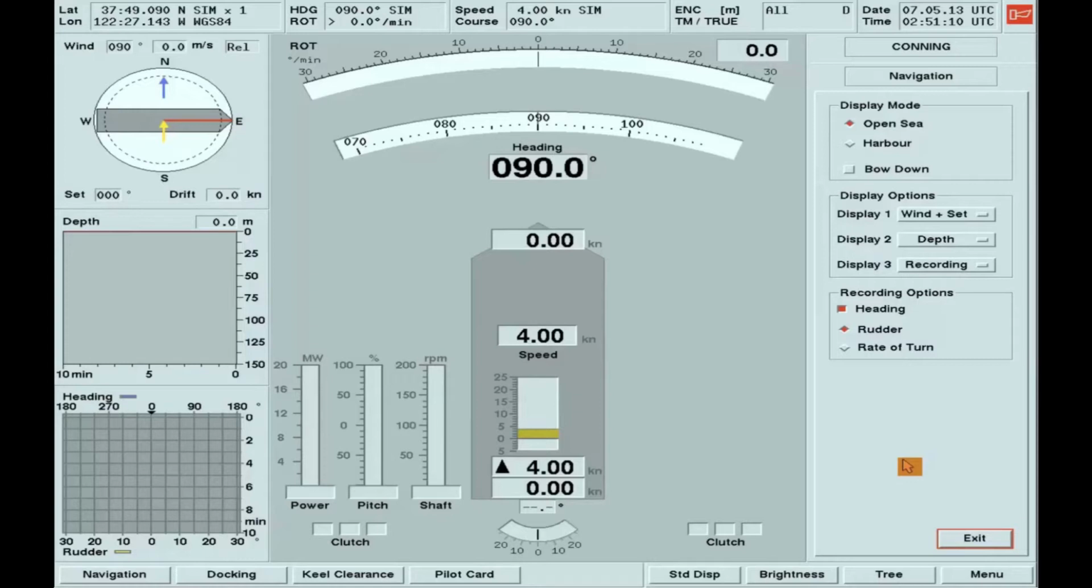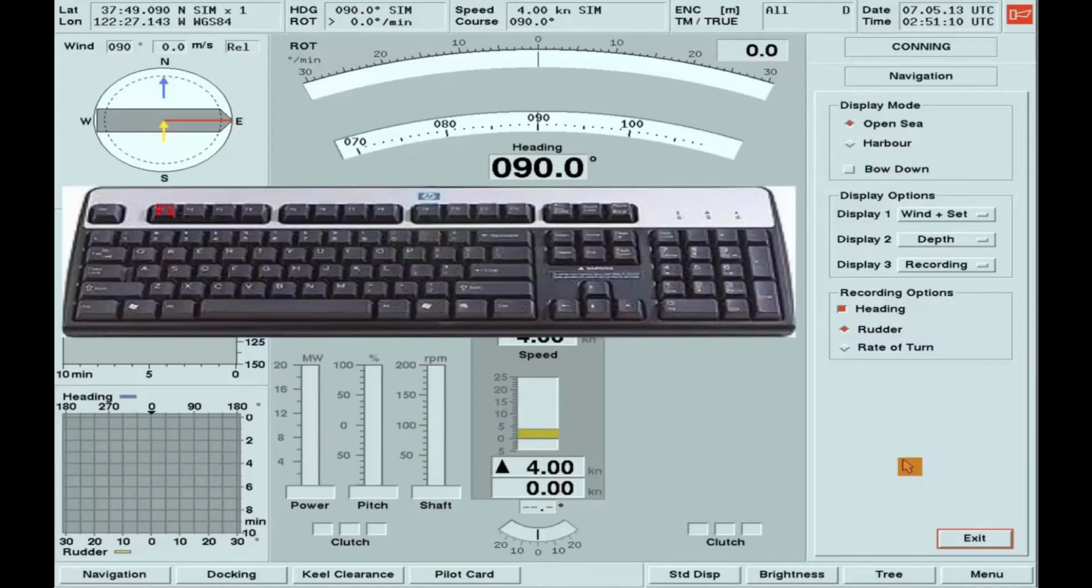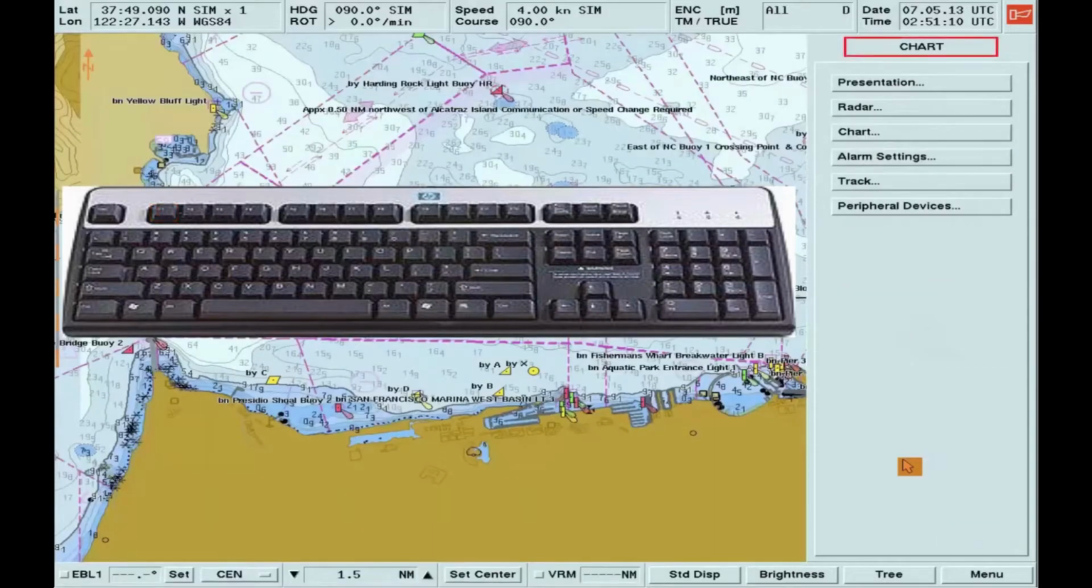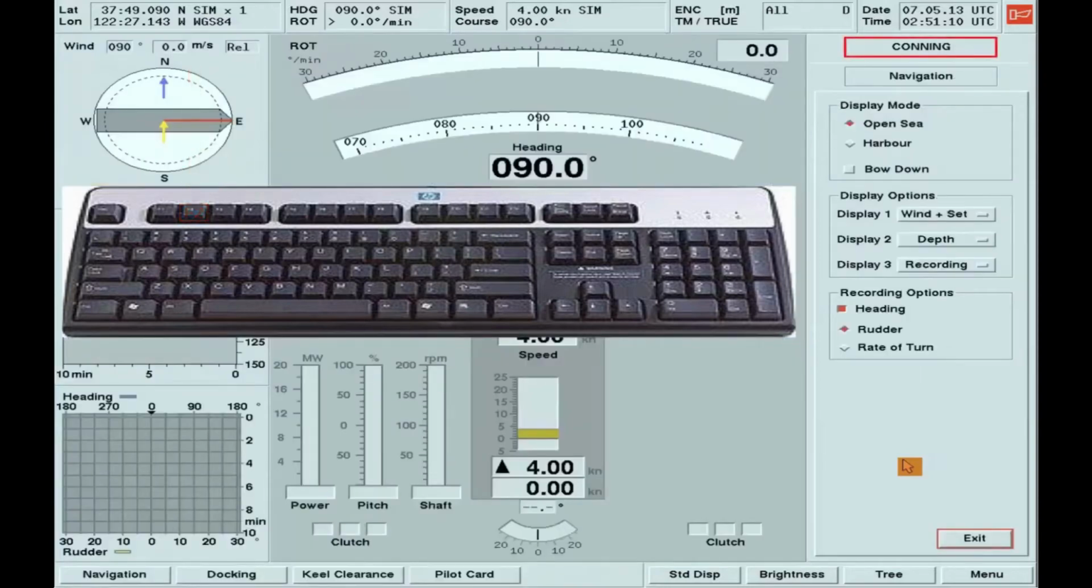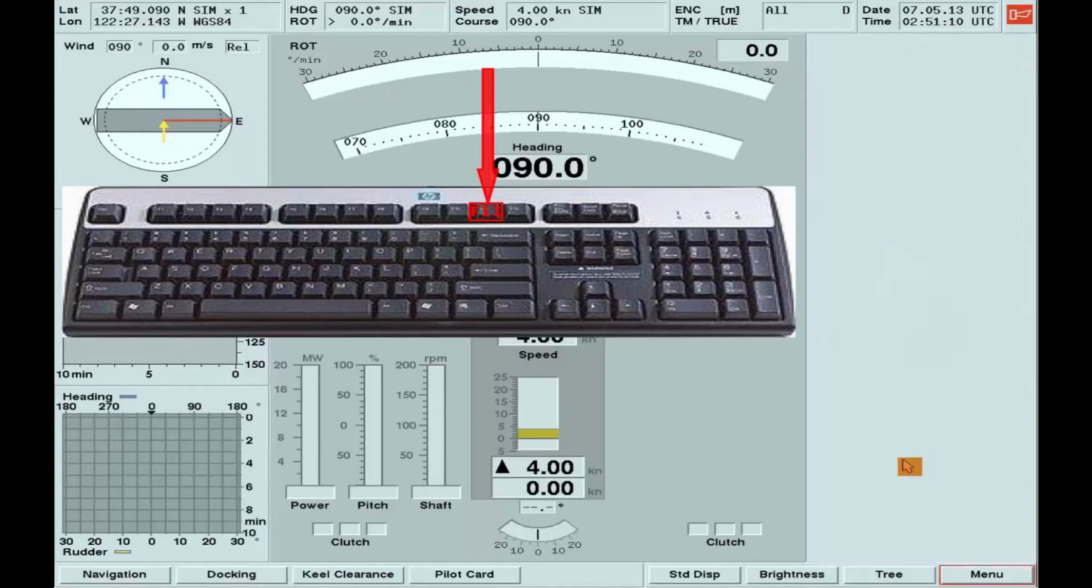Shortcut keys. The functional buttons F1, F2, and F11 also support the operation for faster access to the menus for chart, as well as for conning modes. F1 changes to chart mode, F2 changes to conning mode, and F11 will open and close the menus in both modes.